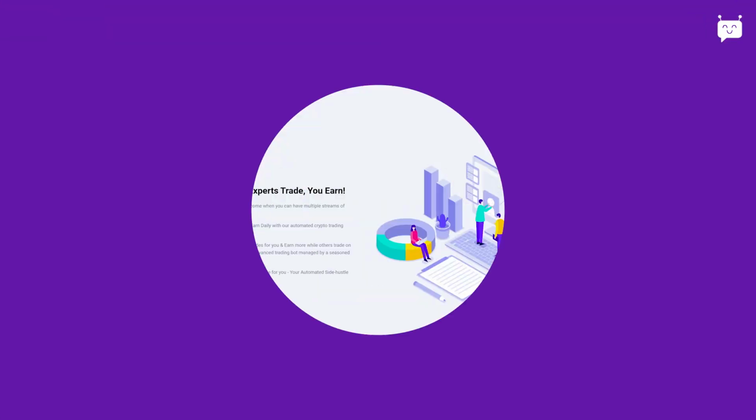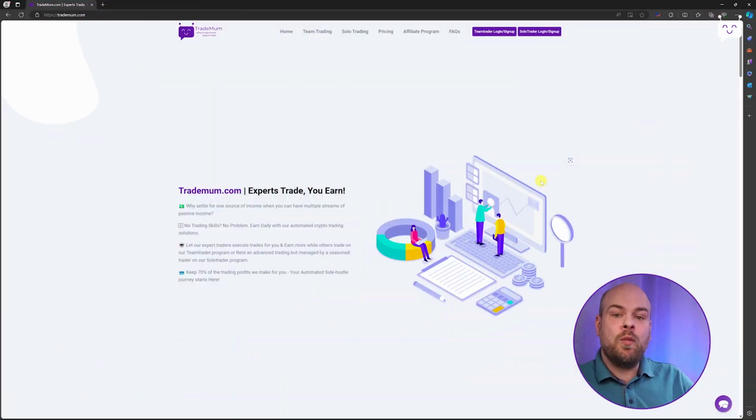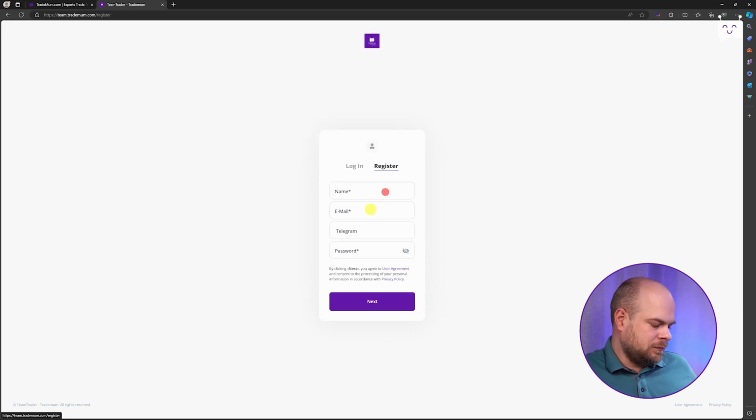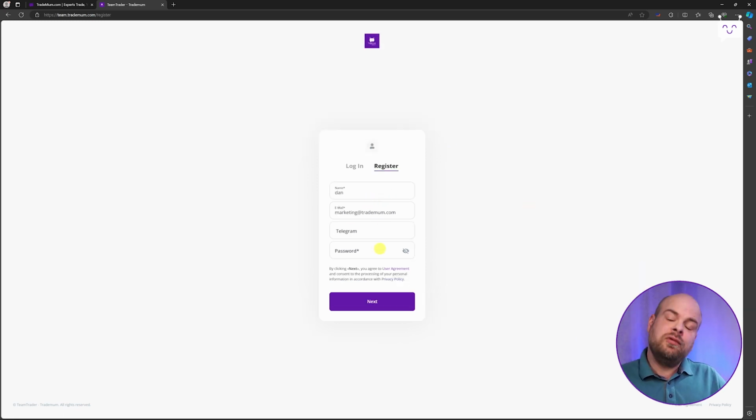First, you need to register as a Teamtrader account. To do this, you need to go to the trademum.com website and then click on the Teamtrader Sign Up/Login button. Here it will open a new tab and you can register by filling in your details. Telegram is optional, so just fill out your details and then press next.